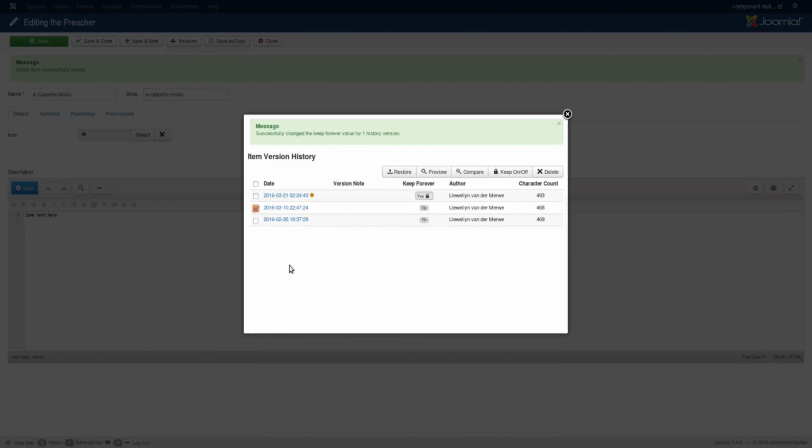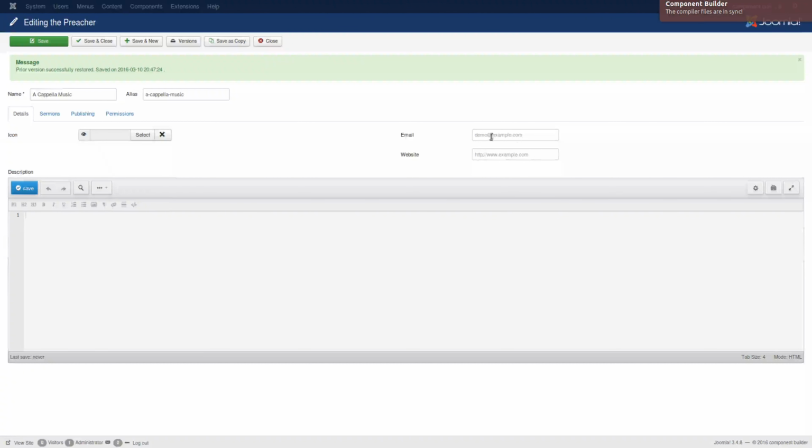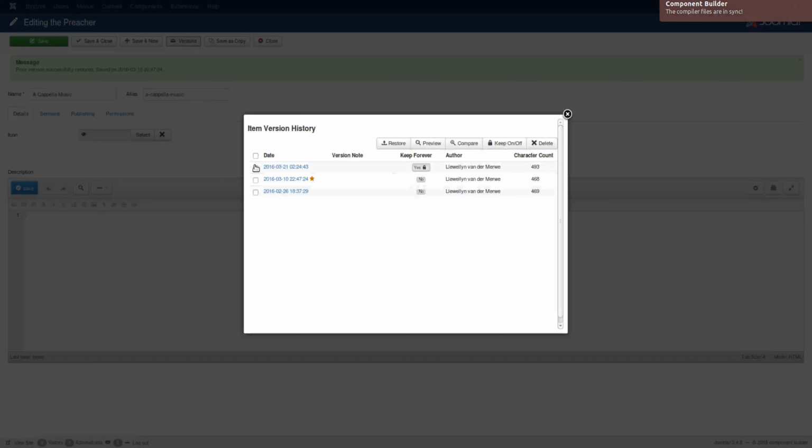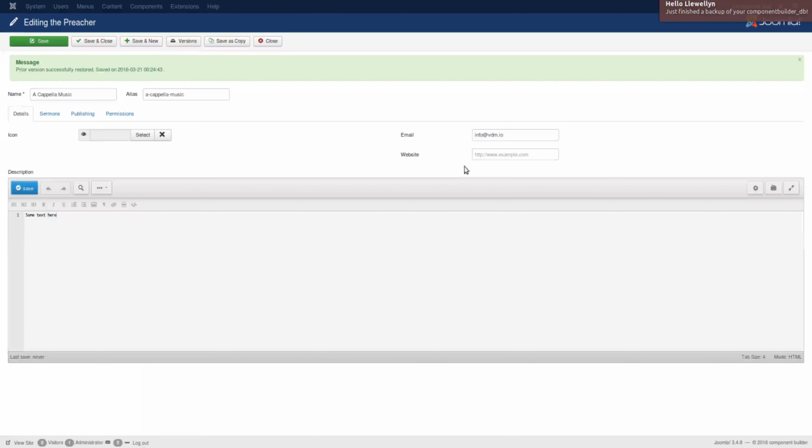So I could click on the previous version and say restore, and this will restore it, and you see the email address is gone and this description is gone. If I want to go back to the one I've done, I could just click on version again and click there and also restore, and now we would see, wow, that detail is also back again.